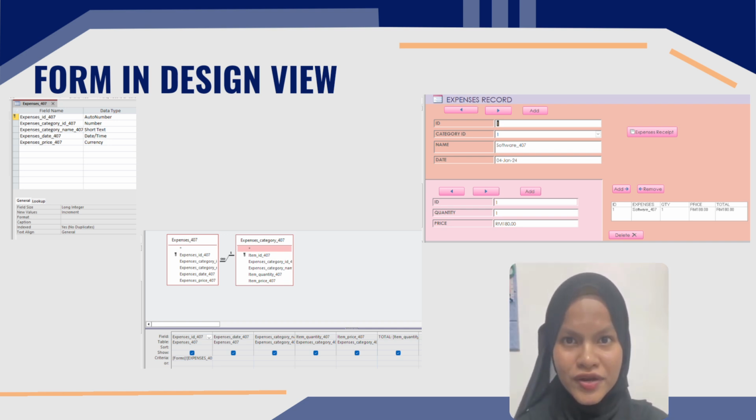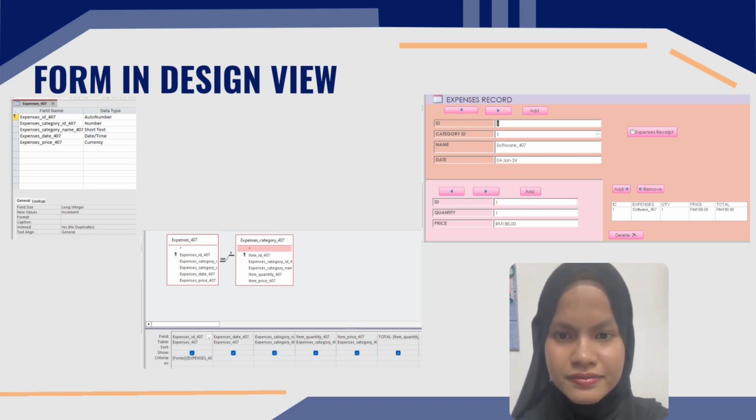I will present the form in design view, the expenses form. In order to create an expenses form, there are many steps required. The first step is to make a table. In the table, there are field names and data types. For the field name expenses ID, they use the data type number. Expenses category uses data type number. The field name for expenses category uses short text. Expenses date uses data type date or time, and expenses price uses currency.